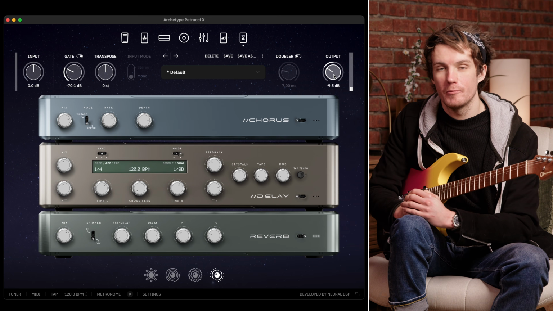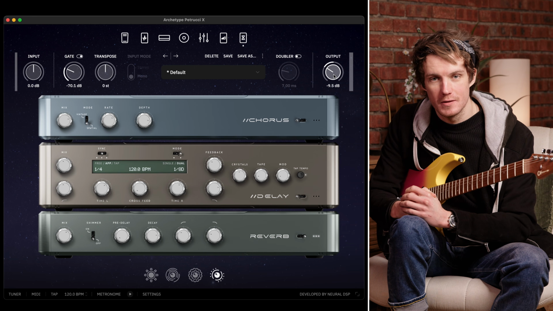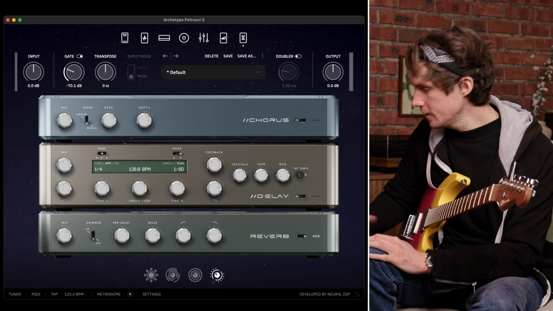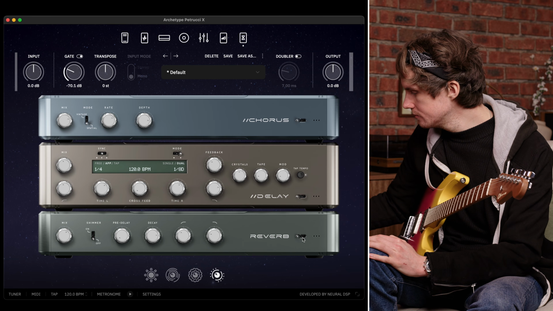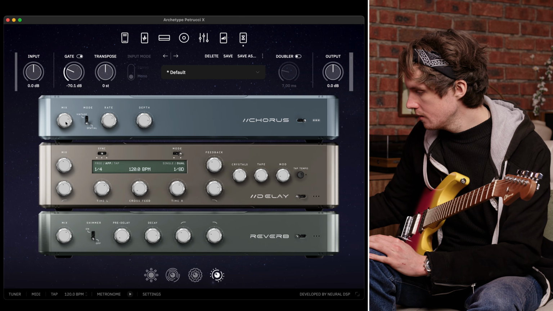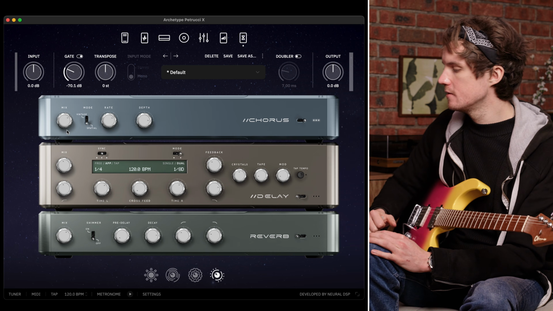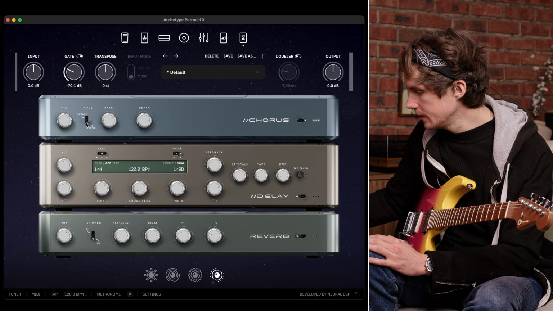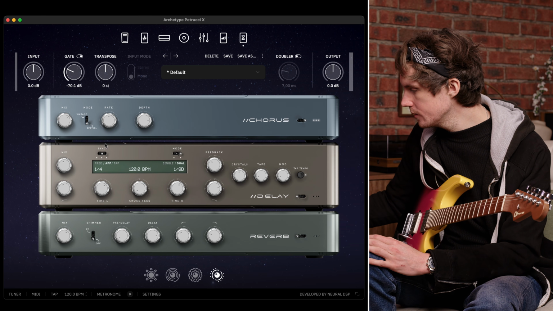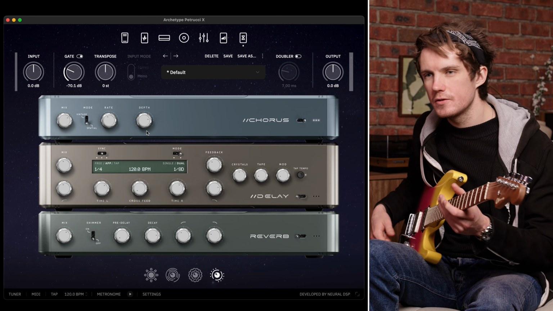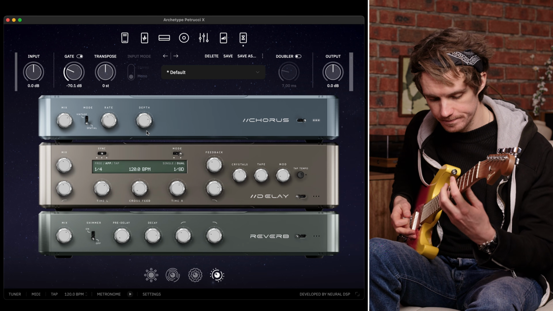So now we've heard what the rack, chorus, delay, and reverb can do in isolation. Now let's dial in a sound using all three of them. So firstly, I'm going to bypass the reverb and engage the chorus and start with that. I'm going to keep the mix relatively high because I want an obviously modulated chorus guitar tone. I'm going to keep it in spatial mode, put the rate just below midday, and depth at around 3 o'clock, just so we've got an obvious chorus effect on our guitar signal.